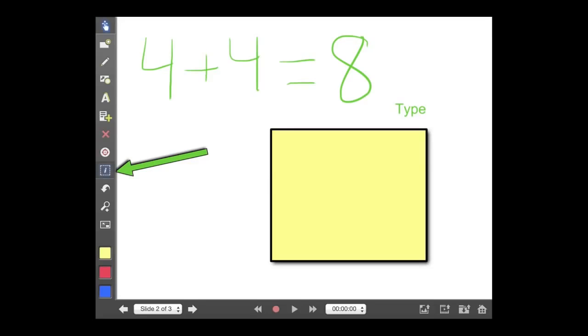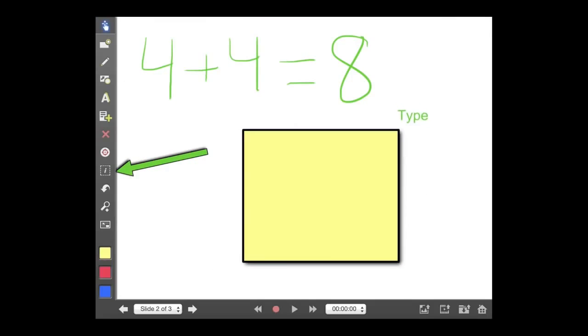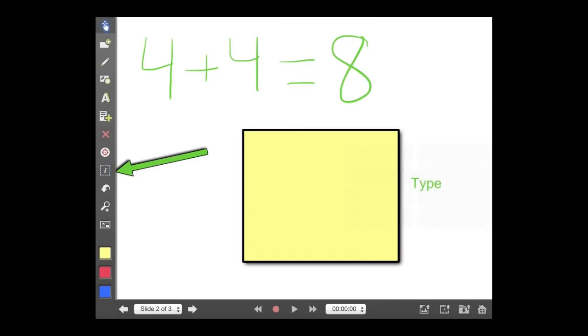If I wanted to layer my shapes right now, because this is the latest object I've added, it's automatically on the top, but let's say I wanted to add type to the top of this object. That's where this tool right here, the dotted square and the eye, comes in really handy. If I click on it and then click the object I want to move, I'll bring it to the front, and now it's on top of my box.